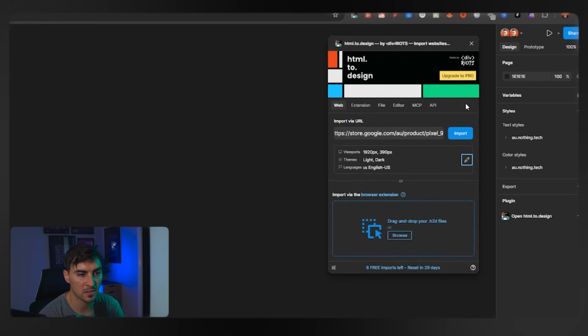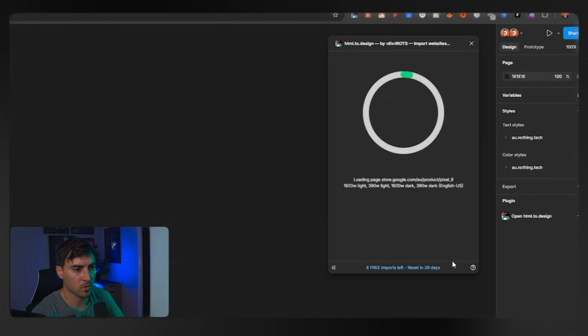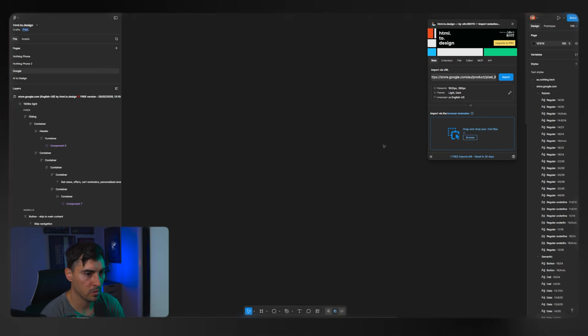And do light and dark this time. We're going to click import and it'll ask us the same. I'm going to remove the hyperlinks and the HTML. And this time I'll click for hover and we're going to proceed. All right, imported. Now, where is it?